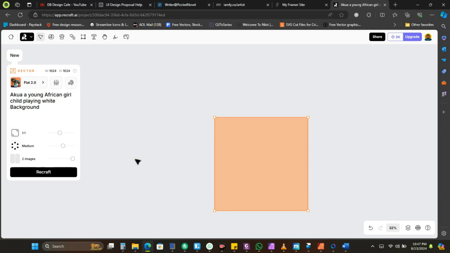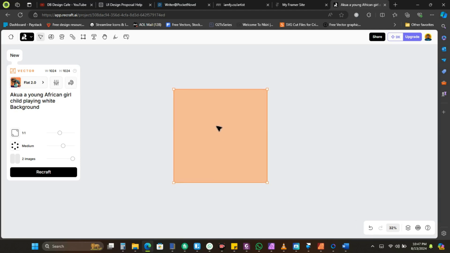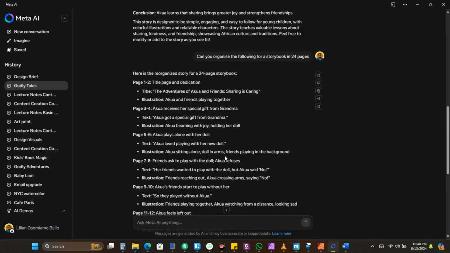illustrations. So I wanted to make sure that I had a different style from the one that I've created before. So I tried to make sure that it didn't look the same. So the first image I wanted to generate was the image for the first page. So Akua and her friends playing together. So that's what I'm going to generate to help me get the style.